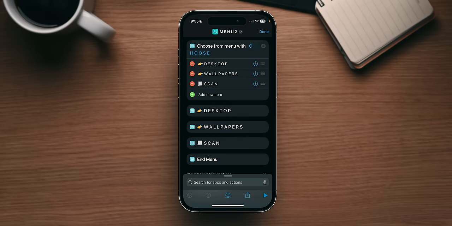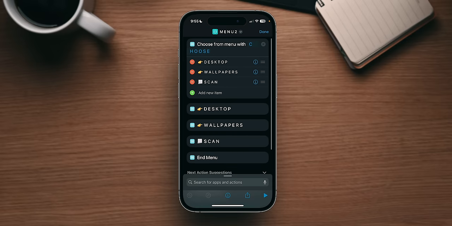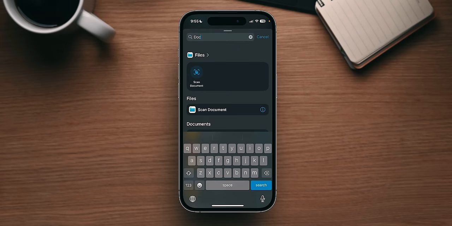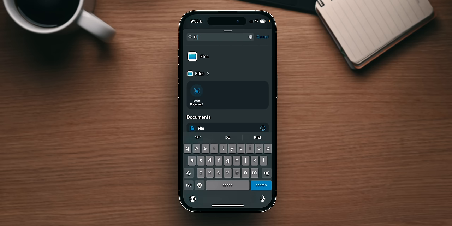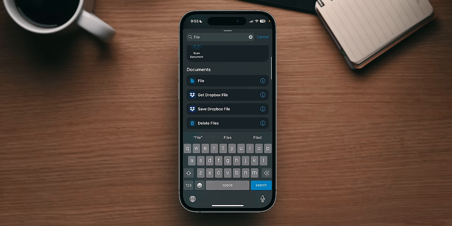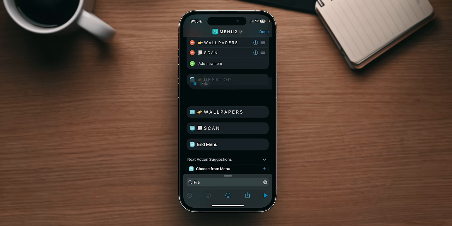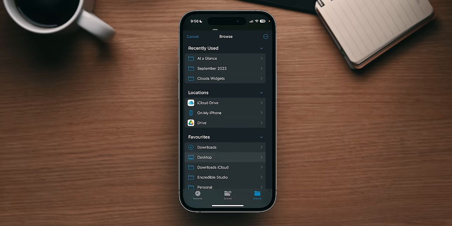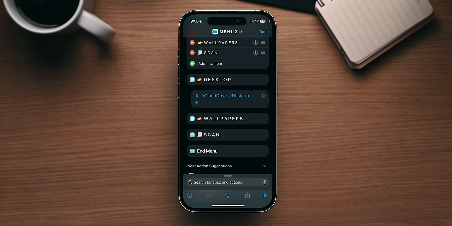Okay, for each of the three menu choices that we have created, we have corresponding items below. Underneath each, we need to add the actual automation. So let's start with desktop. The first thing that we're going to look for is called a file. So there it is, file. Grab that, place it under desktop. And here I'll locate my desktop. So whenever I tap on desktop, I will be grabbing the desktop on my iCloud.